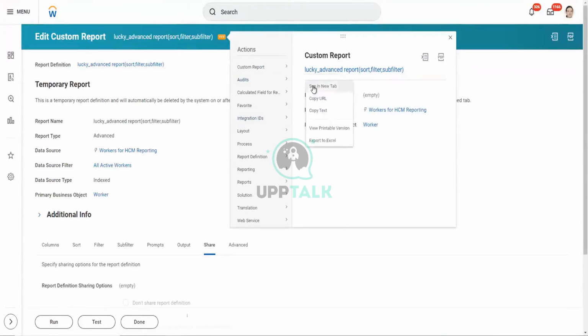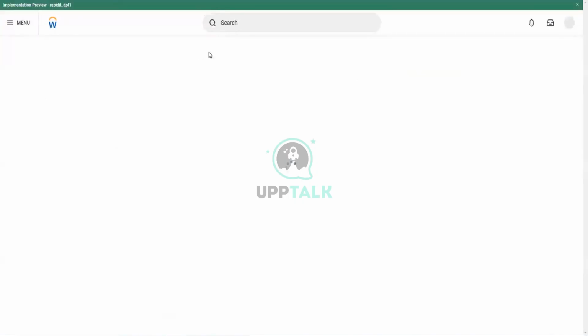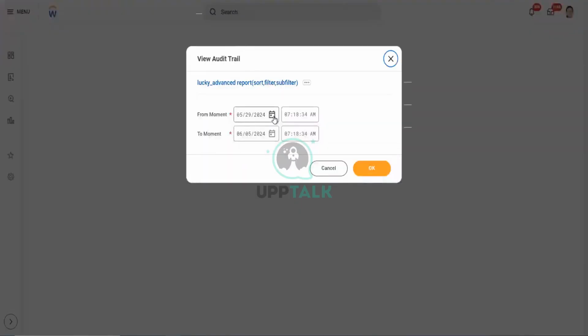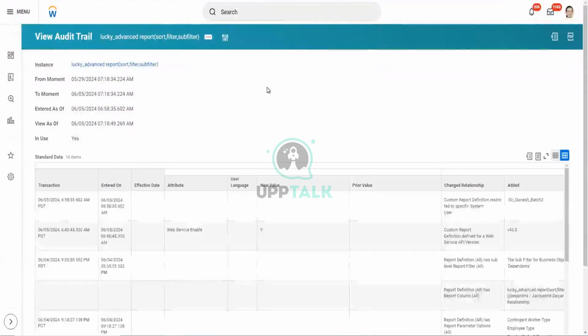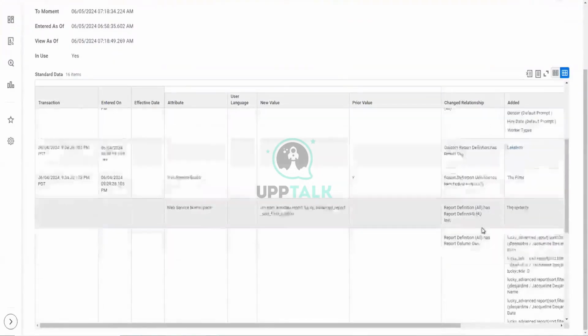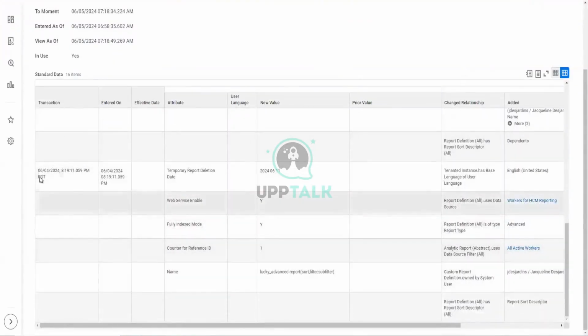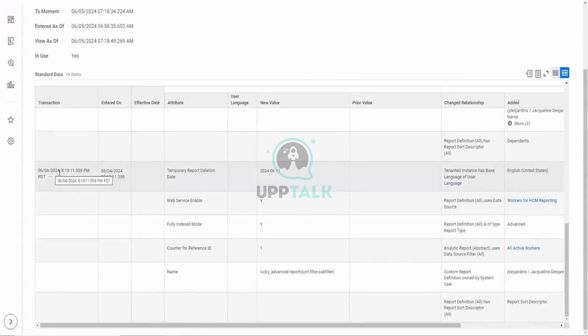Let me show you how it looks whenever you click on view. Audit trail will ask you for the time frame, from when to when you want to track the changes. Let's click on see. This report was created by Lakshmi on 4th of June. The date format is in US format, so I believe you know this is 4th of June.